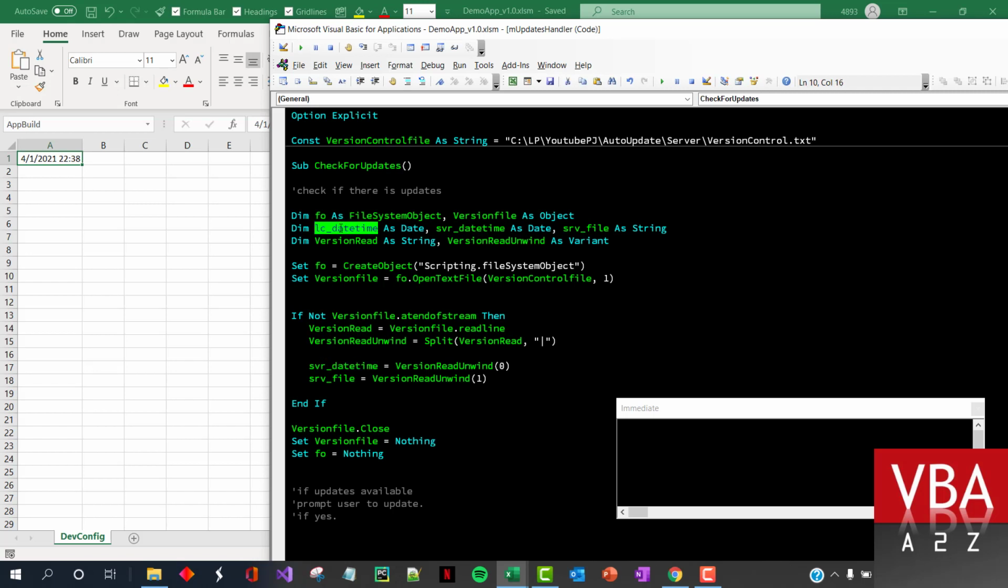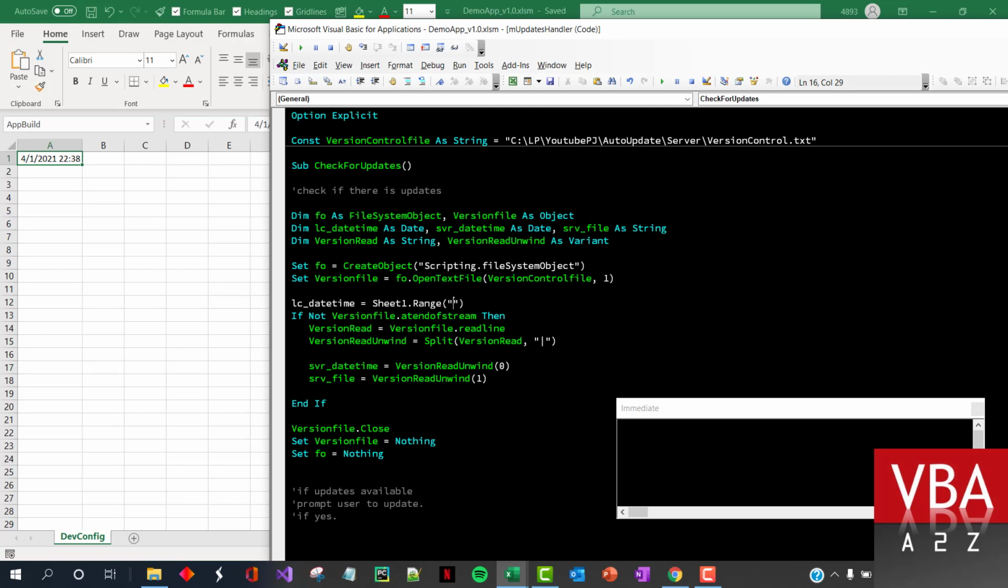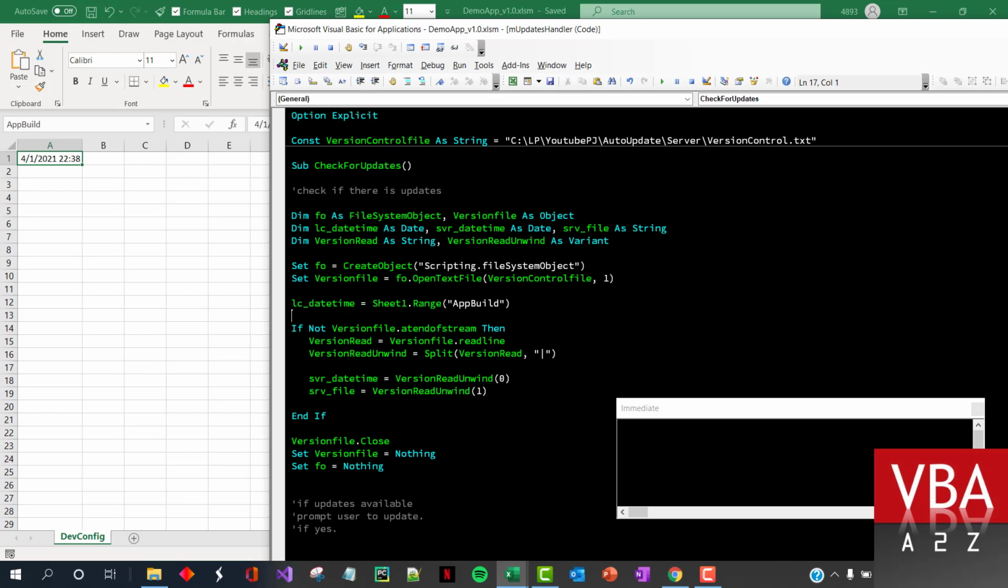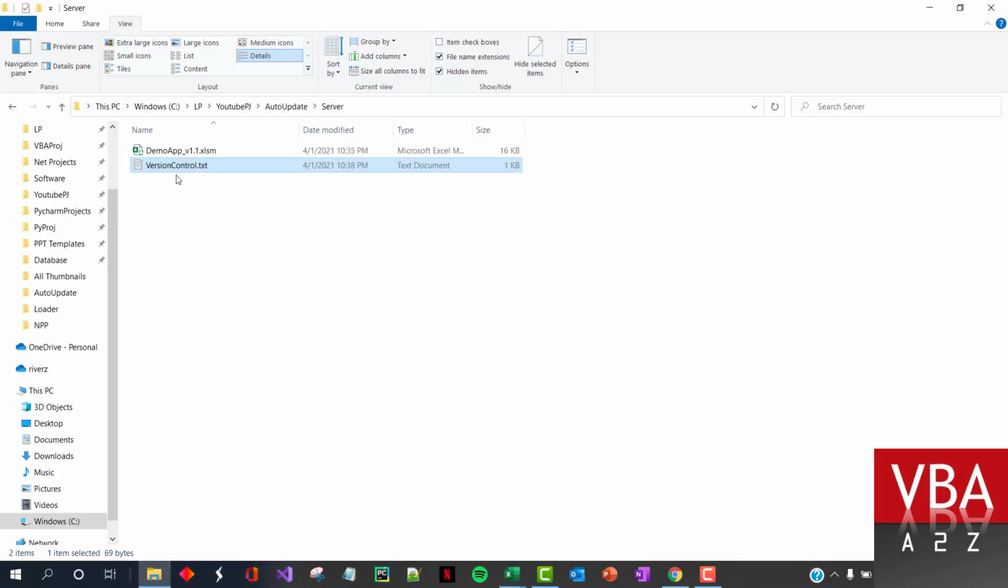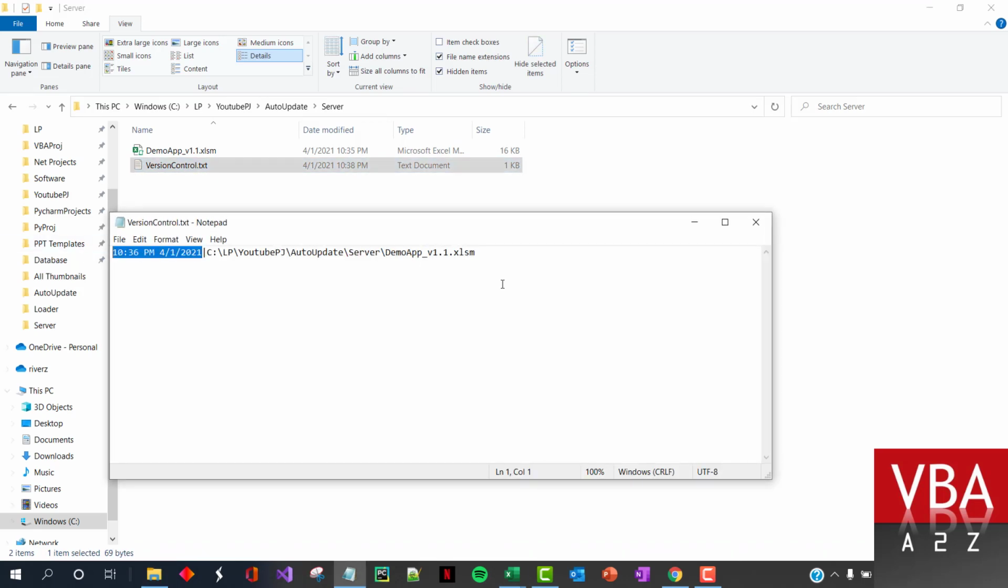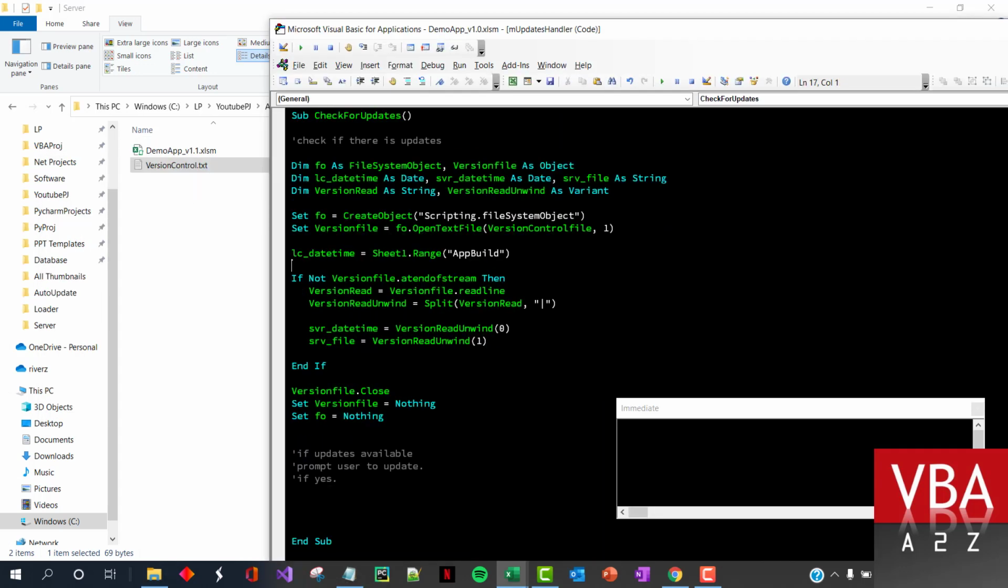Now for the local, we set this up: local date time is going to be sheet1.range, and we want to get the app build of the current file. Now we are going to do a comparison of the date and time here versus the one in that control file. It's going to compare these two dates. If this is larger, then it's going to bring in this file. That's the idea.